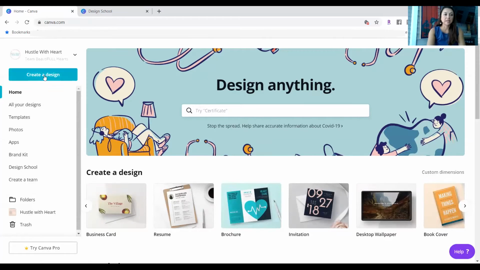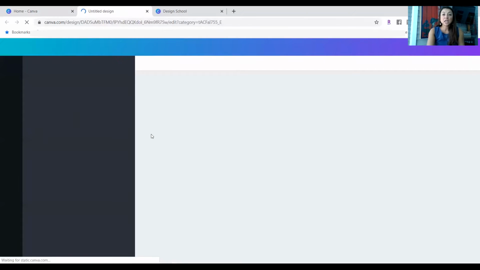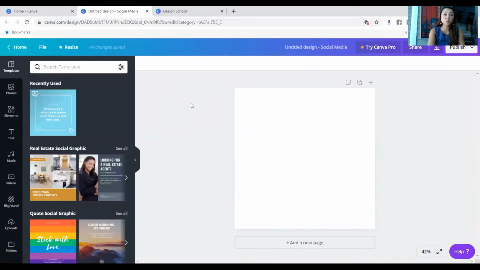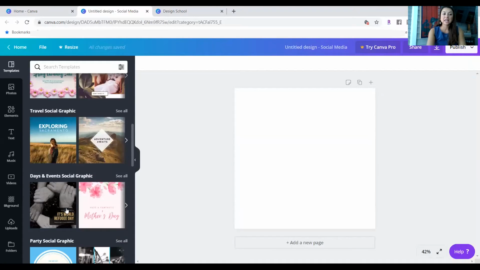I think, if I can find it. Here, let me go over here. Yeah, general social media post. And you'll see a new window pops up. Again, this is the web-based version. It looks a little different on your phone, but you'll see a new window pops up. And here are all your design features on the left. Click on templates, and here it will show you several different template options. And you can see again, they're kind of grouped by category.